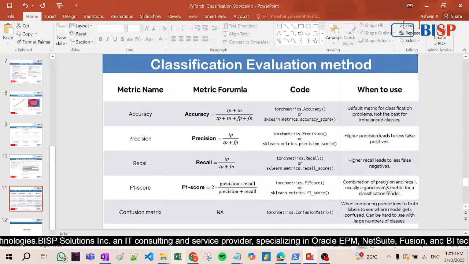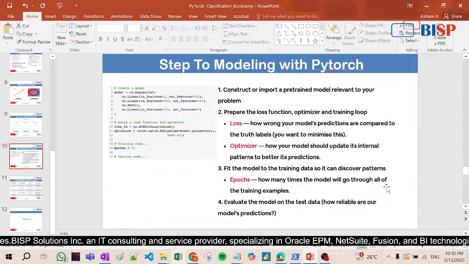Now if I show you, just a second here. So first is the loss. Construct or import a pre-trained model relevant to your problem, then prepare the loss function, that is the optimizer and training loop. Then the loss, what is this loss? It is how wrong your model's predictions are compared to the truth labels. You want to minimize this. Secondly, the optimizer, which is how your model should update its internal patterns to better its predictions. Then fit the model to the training data so it can discover patterns.